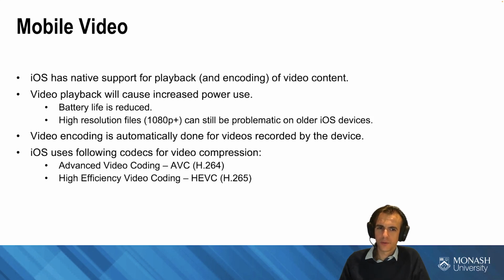All modern iOS devices have built-in hardware specifically for decoding video, and these particular video codecs that Apple are using now are the AVC, which is also known as H.264, and more recently this high efficiency video coding, which is HEVC, and that's also known as H.265. So you might see these if you were looking at software for like encoding videos, for example, to optimize them for iOS.